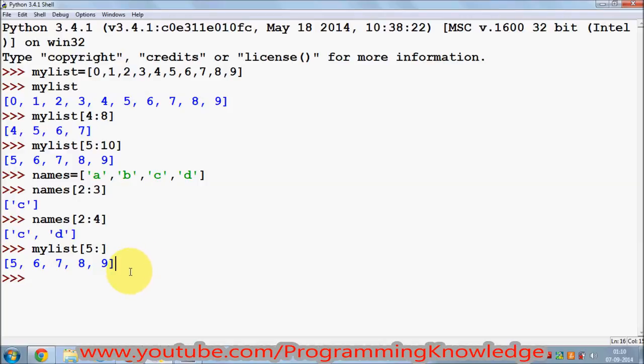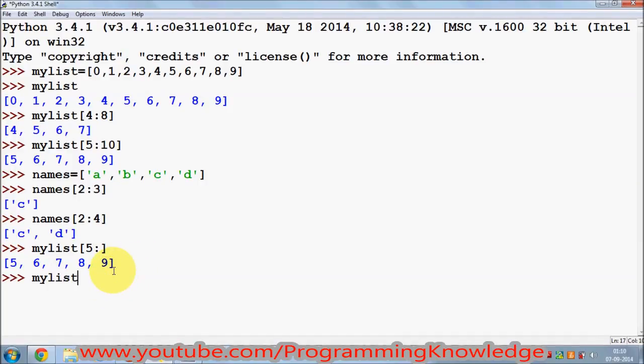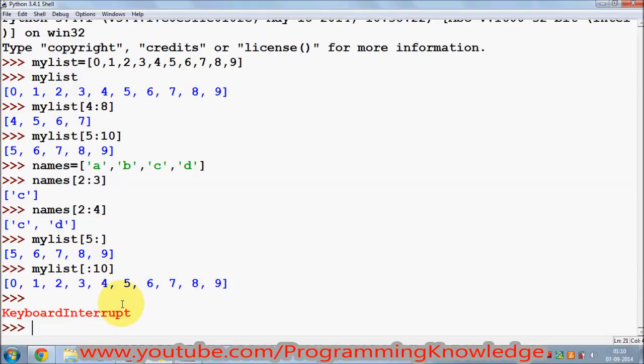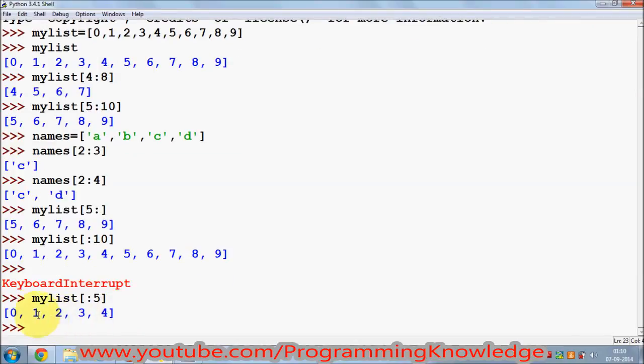Okay. Now, for example, you do the same thing, but you leave the first part and just go up to the last part. It will print from start to the end. So, for example, I want to print once again colon to the fifth value, and it will print from the starting to the fifth value.